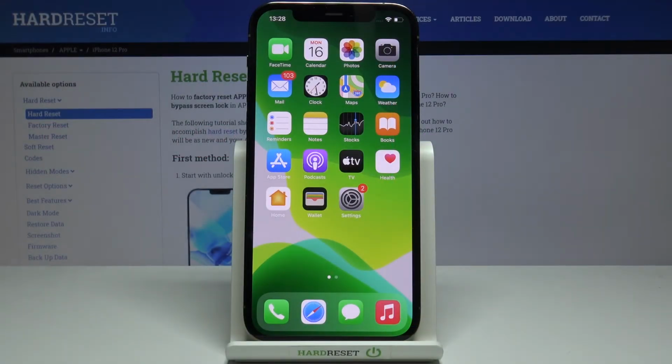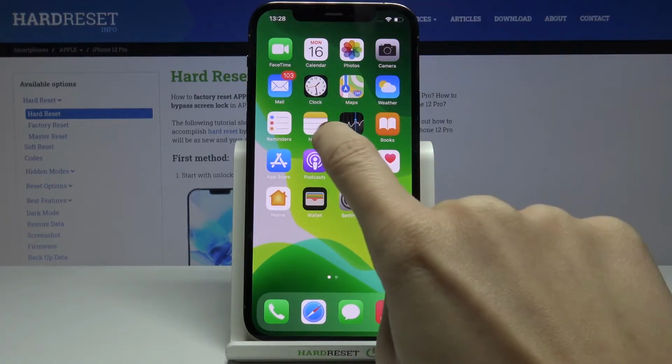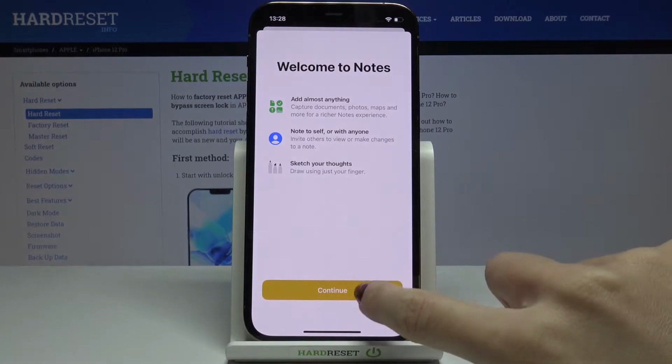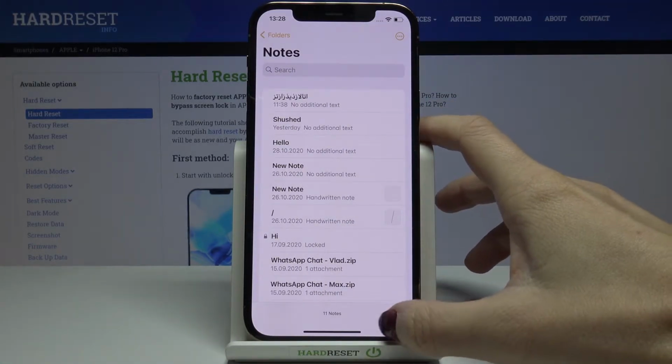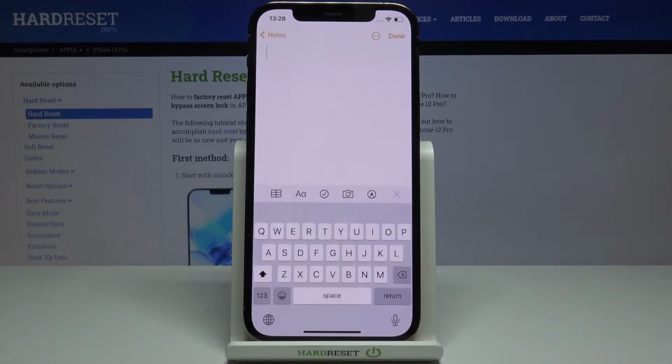Here we have Apple iPhone 12 Pro, and let me show you how to add a note on the following device. So first of all, you need to open Notes app, click on continue if it's for the first time, and now just tap here to create a note.